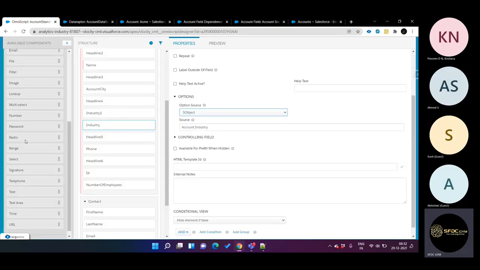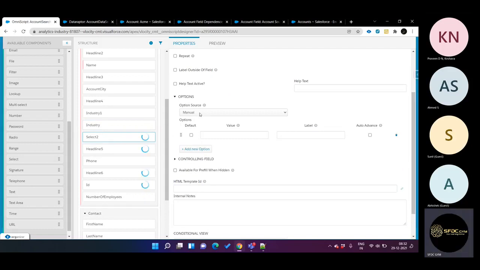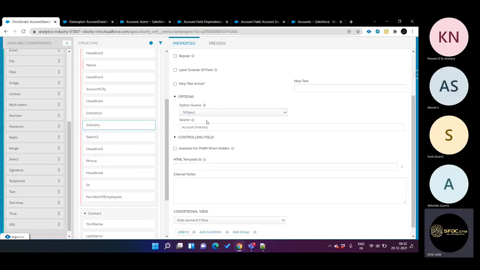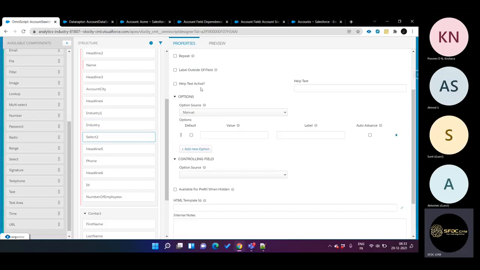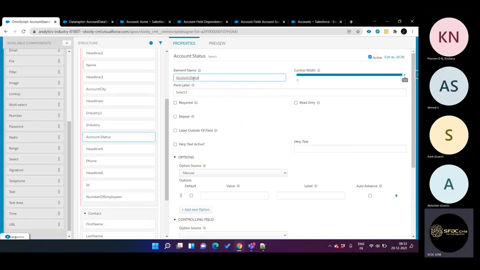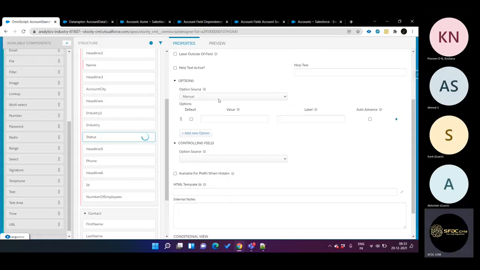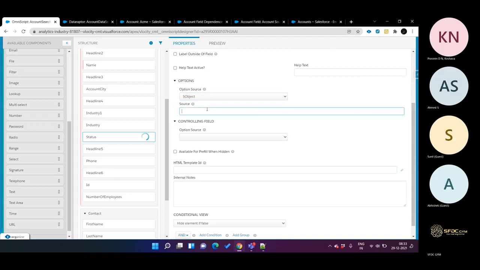Here we need to drag the status again, and both fields need to be in select this time. Don't use text, otherwise it will not work. So I'm dragging the status here. Same config. Here we don't need to make any changes because this is the controlling field, so we don't need to set anything into the source here. It should work like that only. Here we need to make status. Change this to object. Use Account.status.